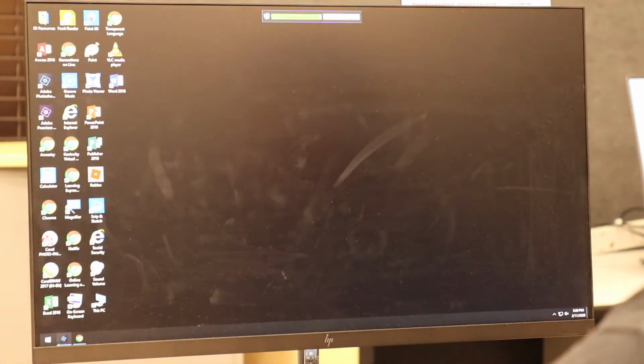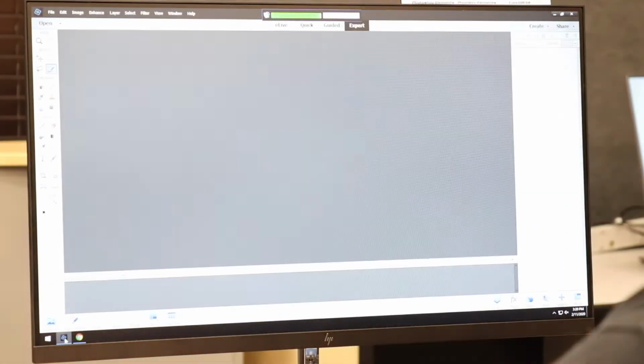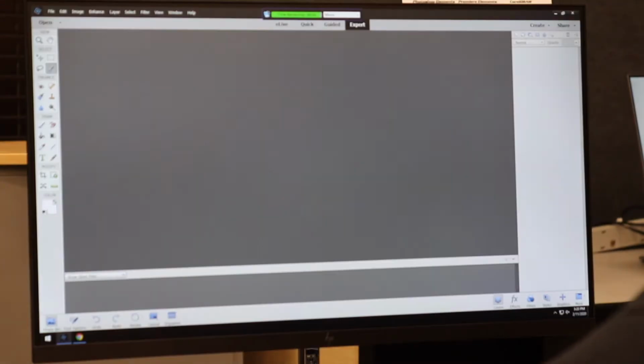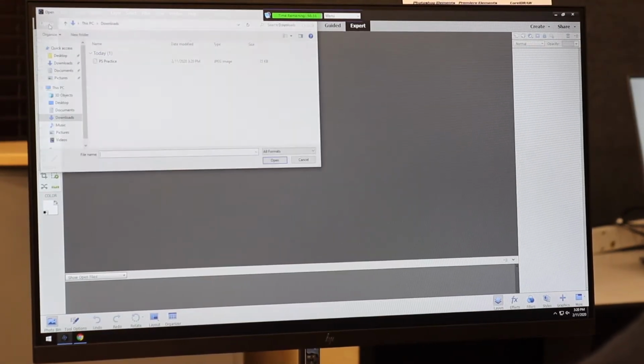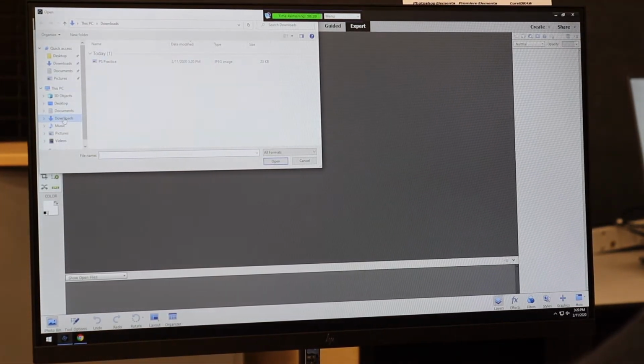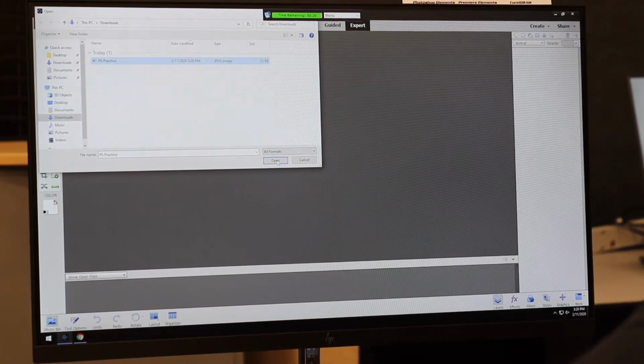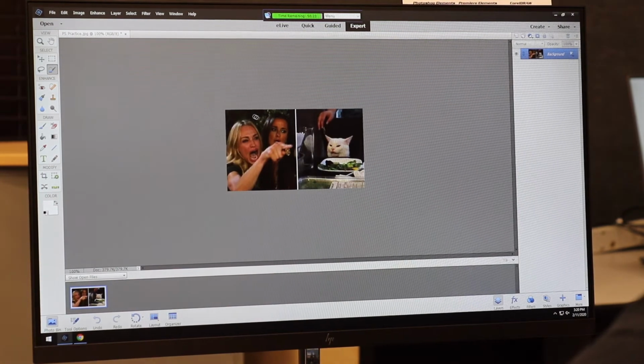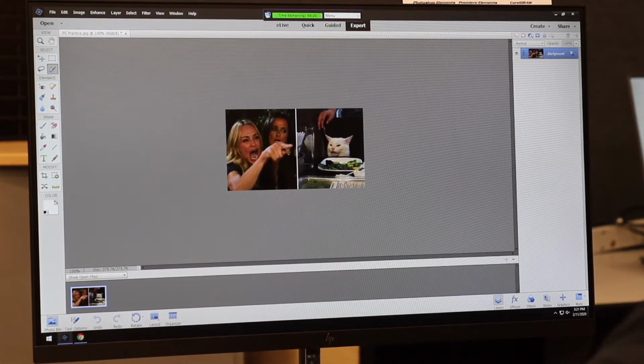Minimize the internet browser. We're going to switch back over to Photoshop Elements. Now we're going to click open. And as you can see, it's already brought us to where we've downloaded it. We'll highlight it, click open, and now we have our picture.